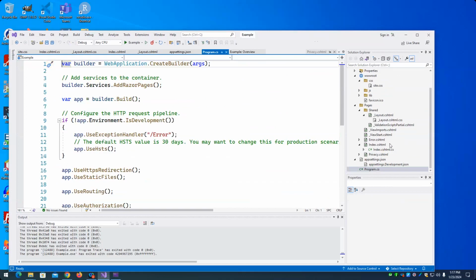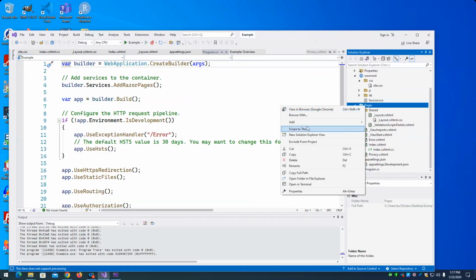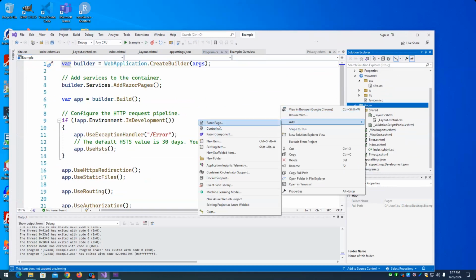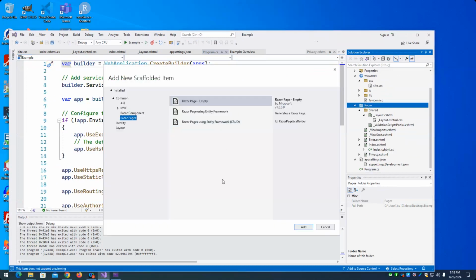Let's say we want to make a brand new page. All right. So let's go here and right mouse and say add. Say add Razor page. And we have some choices.